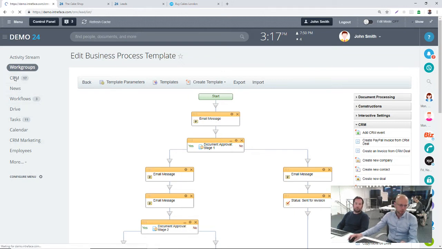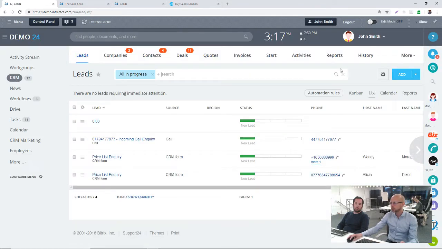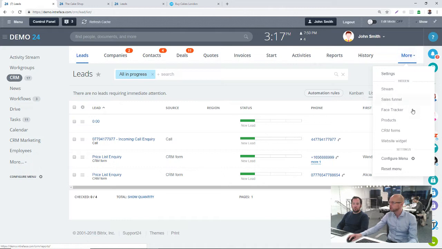CRM, the final place. So within the activity stream, there are some standard business processes that are shipped with Bitrix within the documents. There are standard processes within the CRM. There are no standard processes shipped with Bitrix.